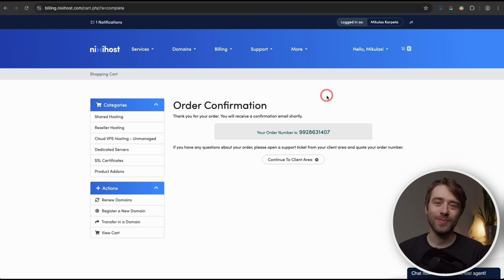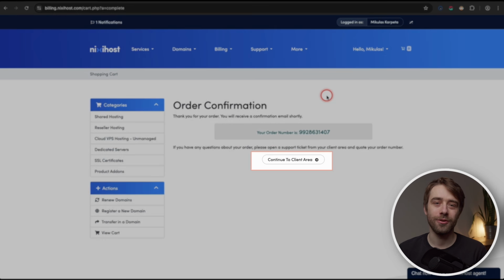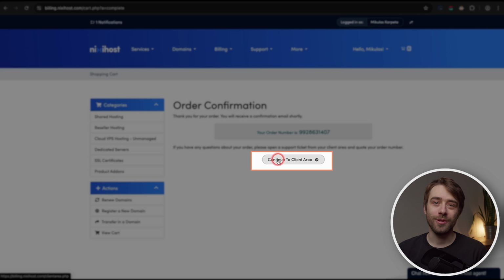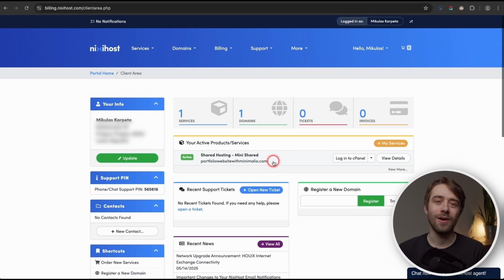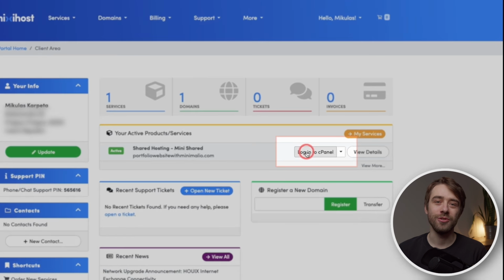After your order is processed, you should get to the order confirmation. And let's jump to the client area right away. Alright, this looks all perfect. We have the domain, we have the hosting plan. Now let's install WordPress on your new domain.